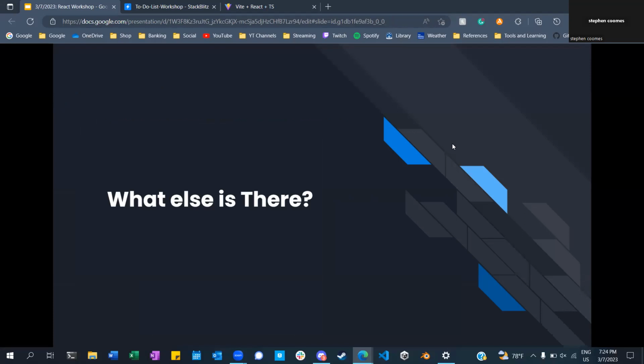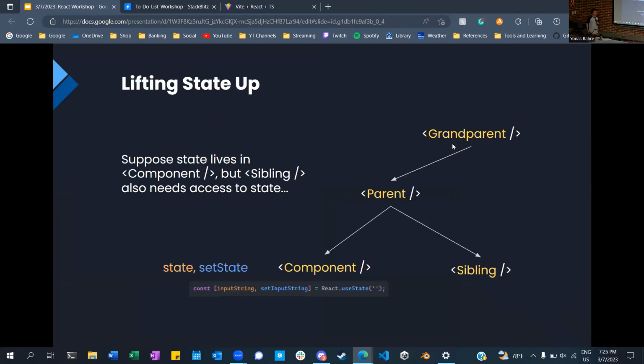So in 6 minutes, I will now explain as much as I can about what else there is to React. There are just a few small concepts that I didn't think were necessary to have exercises of their own. There's this concept called lifting state up, or raising state. Say we put our state hook right here in Component, but we also want Sibling to have access to state.